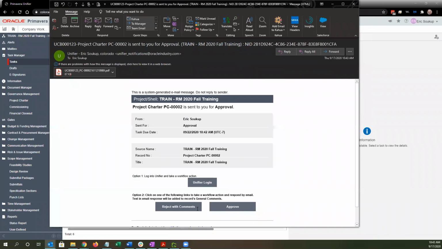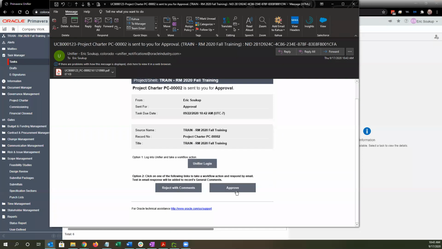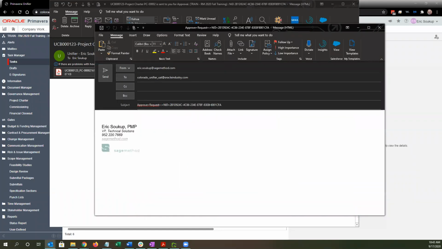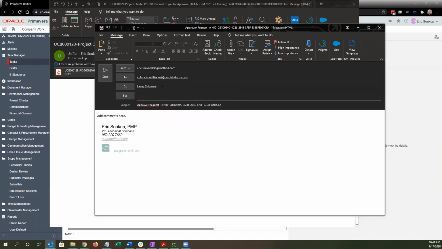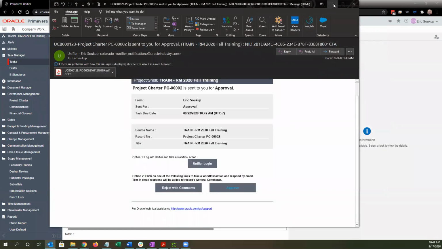And then the client will have these buttons at the bottom to reject with comments or approve. Either one of these buttons will generate an email. So I will click approve. It generates a new email with a very specific subject that can't be edited. If they had any comments, they can simply type them in the email. And if I needed to CC someone else, I could do that as well. Just don't change who it's going to. And then send. That does go to the system. It can take a few minutes to show up.